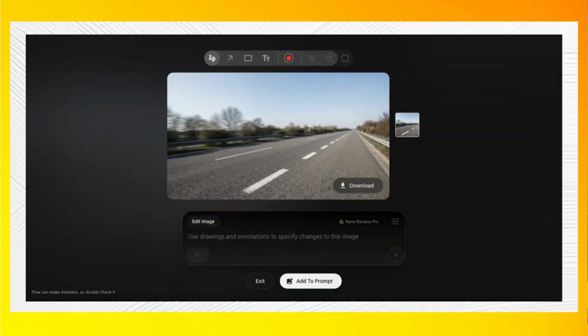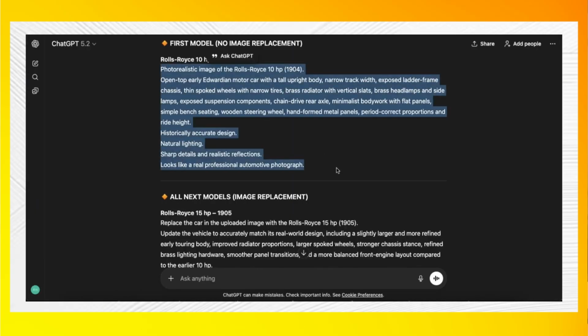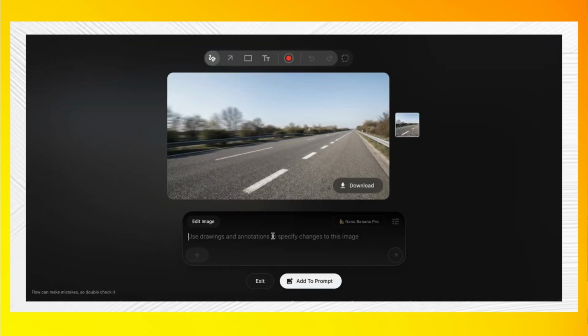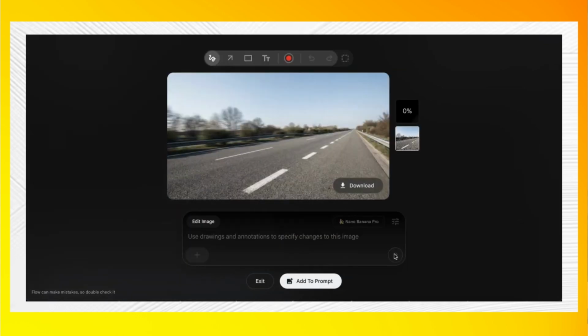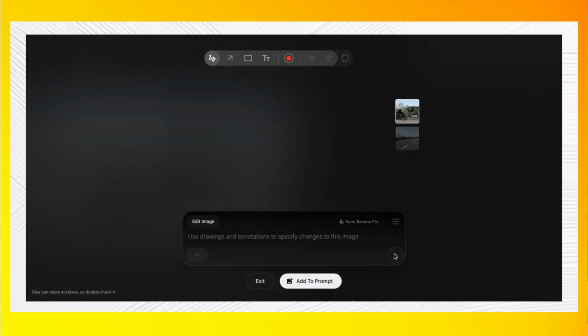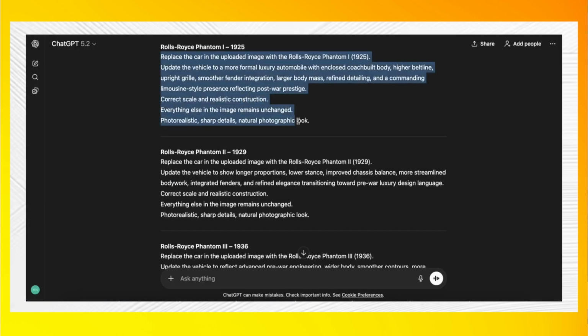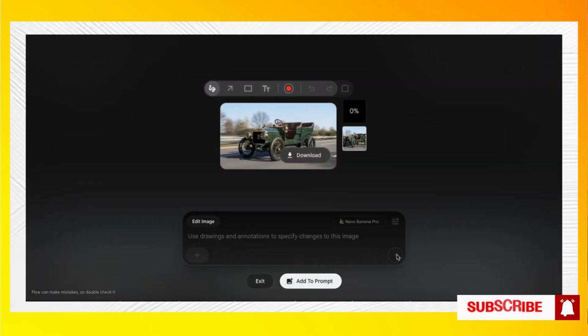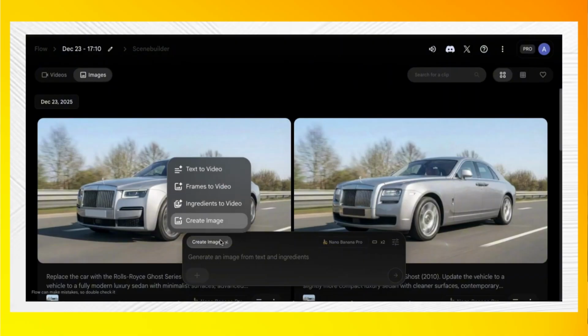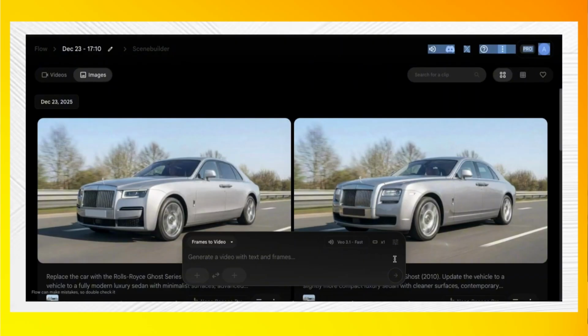To generate the image of car, click on this background image. A prompt box will appear. Now copy this first prompt from the ChatGPT. Paste it here and hit generate, and it will generate you an image of a car on the same background. Now copy the second prompt, paste it here, and hit generate. And you will get image like this. Do this for all the prompts and generate images for each model.